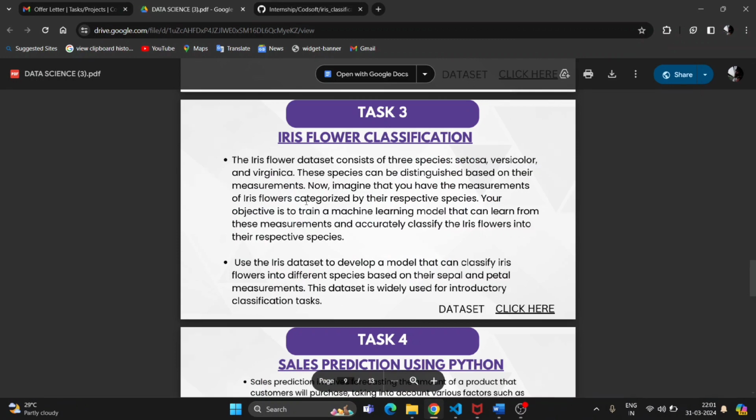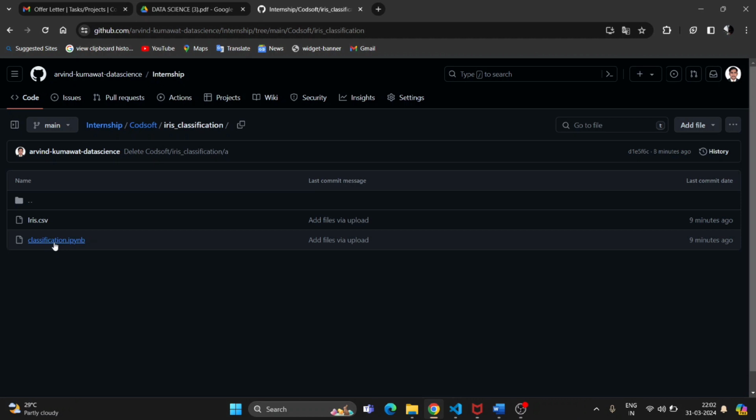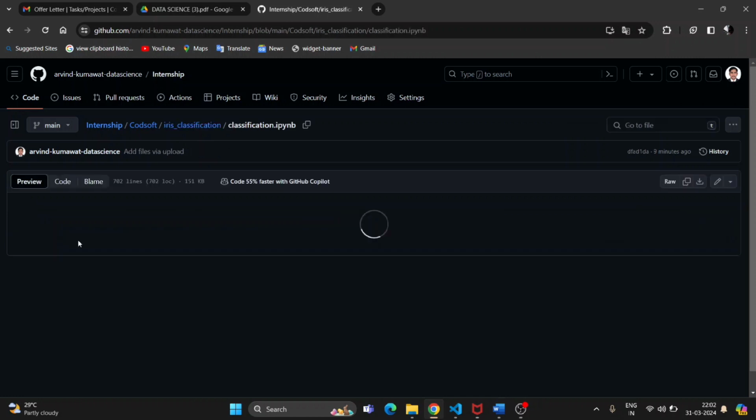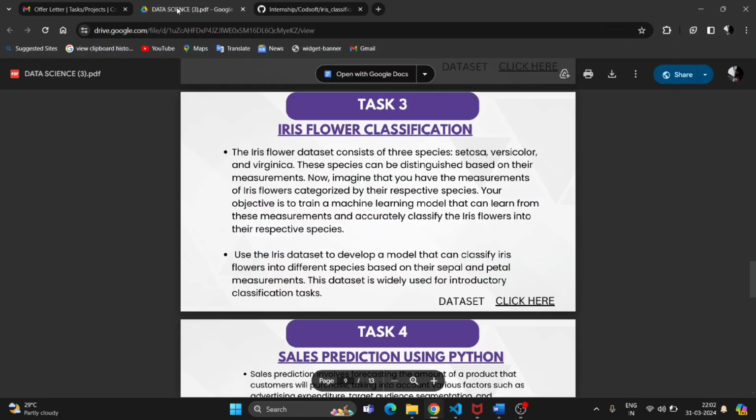This was my offer letter, and I have also uploaded the same code to GitHub. If you want to suggest any changes in my code or any new content you want me to show, you can comment in the comment section, and I will put the GitHub link in my description box. You can go and refer to it.